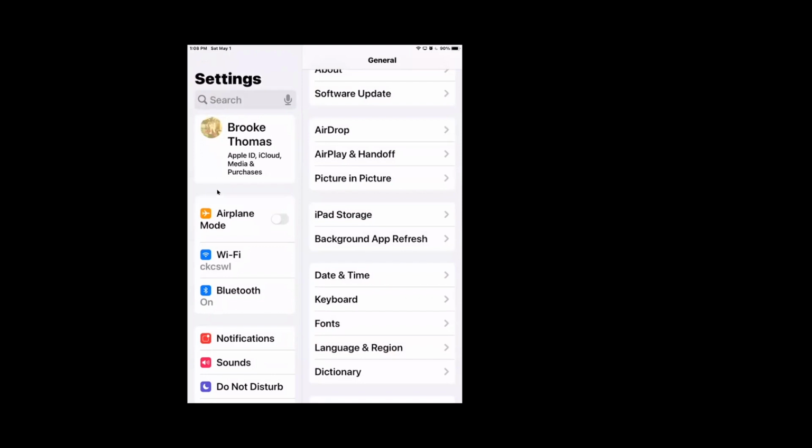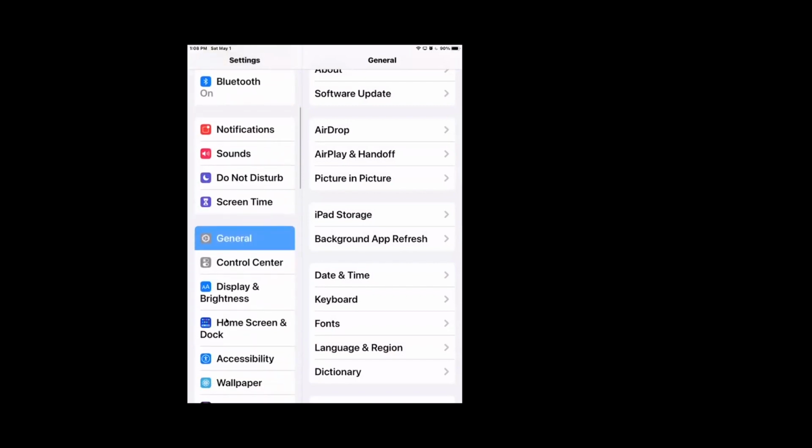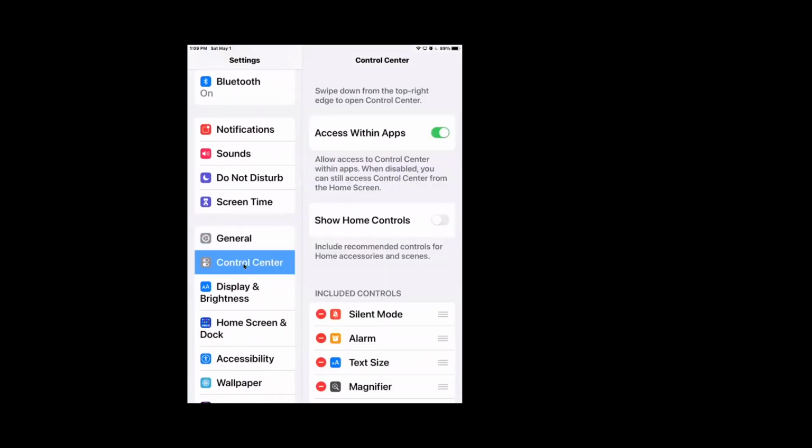And on the left-hand side, you're going to have to scroll down until you find Control Center. And I'm not sure if the earlier versions have that. So if you have an earlier version, you may not be able to customize your Control Center. But most of you should have a Control Center here. And on this Control Center, we're going to go ahead and tap it. And when we tap it, on the right-hand column comes up all of our controls.